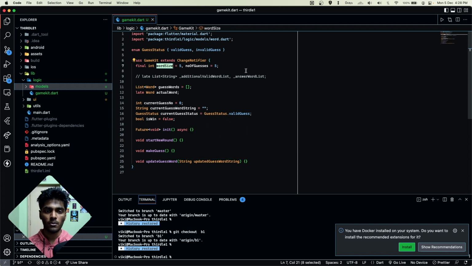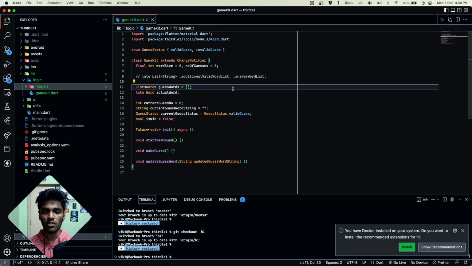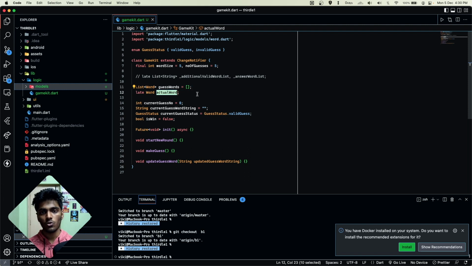First is wordSize. Word size is the number of letters you have in a word, which in our case is 5. Number of guesses. Usually, in a Wordle game, you would have 6 guesses, but in our app, we're just going to have 5 to make space for the meeting tiles. Guess words. So this is of type list of Word, and we will be appending a Word object every time the user makes a valid guess. Actual word. So this will be the Word object that you have to guess against. So this is the most important property that you would have in the whole game.